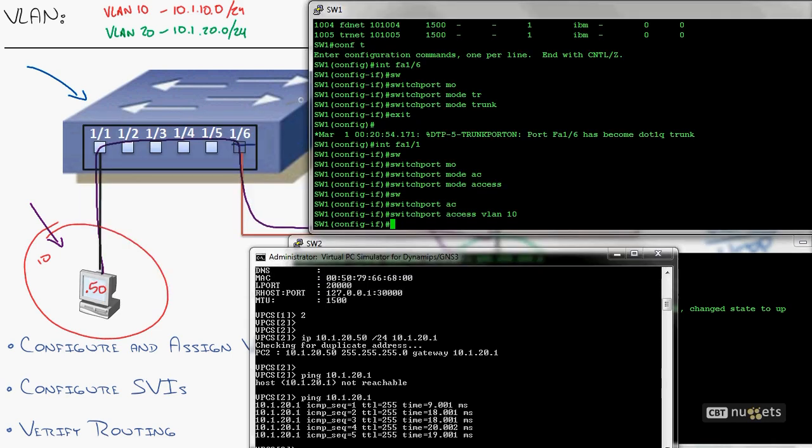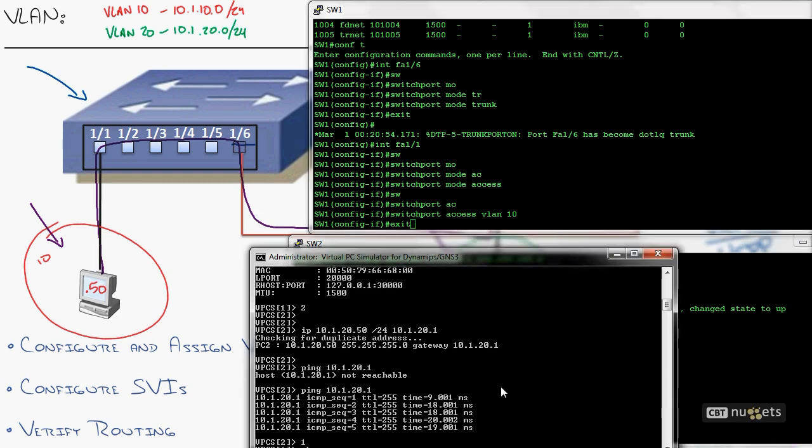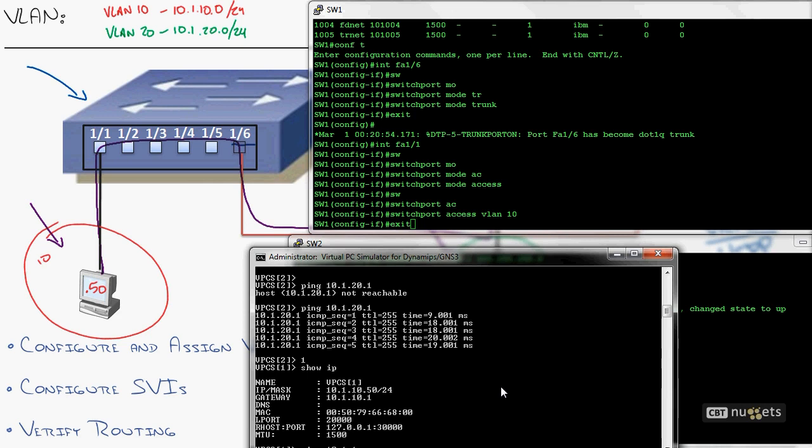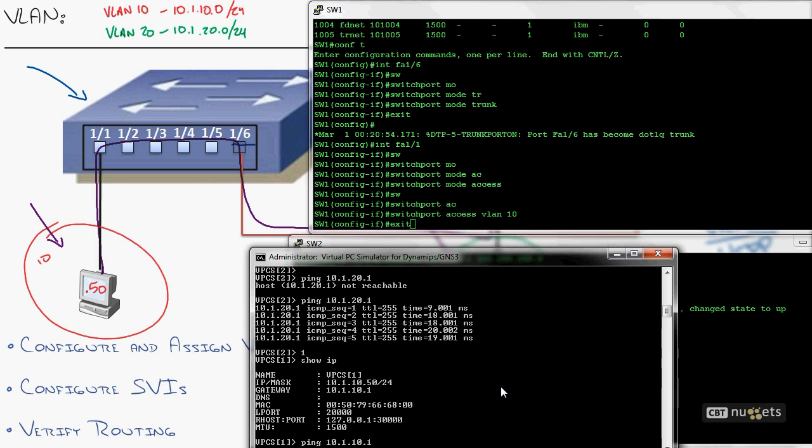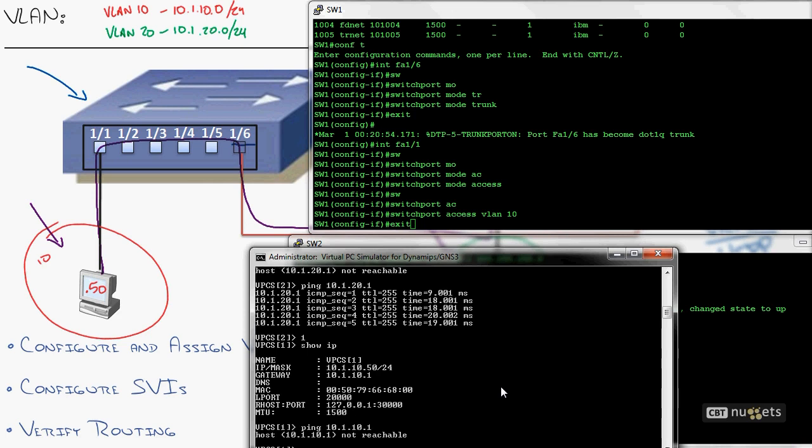So let's verify that that can happen. Actually, I'm on the wrong device. Flip over there, show IP, ping 10.1.10.1, and that's not working. Let's troubleshoot.